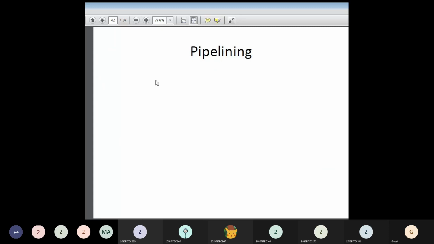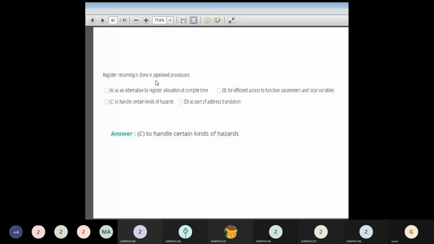So what is the question given here? Register renaming is done in the pipeline process. For what is register renaming done? That is to handle certain kinds of hazards, or as an alternative to register allocation at compile time, or for efficient access to function parameters and local variables as part of address translation. So these other options are wrong. Register renaming is done in the pipeline process to handle certain types of hazards.